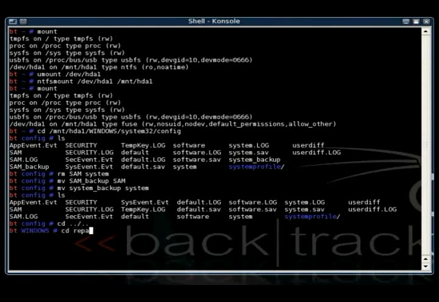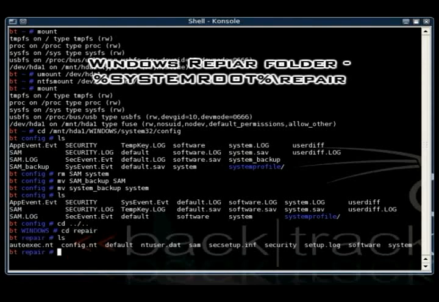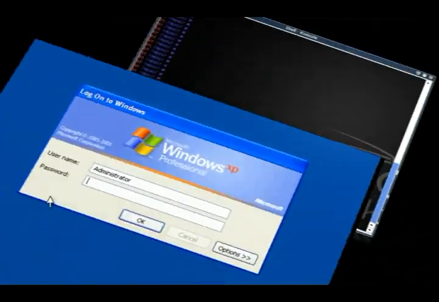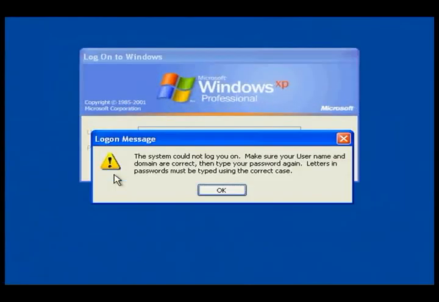So Windows gives you a folder that has all the original files in it. Everything's in there to go ahead and repair your system, and then you can try cracking it again. Just make sure you reboot it. As you can see, the password has been restored.